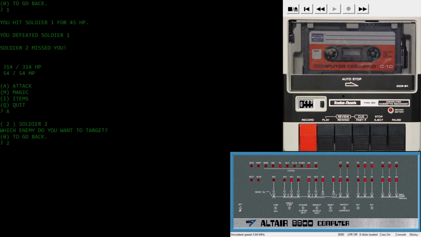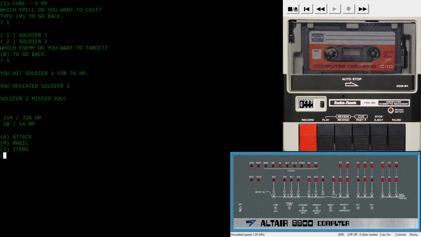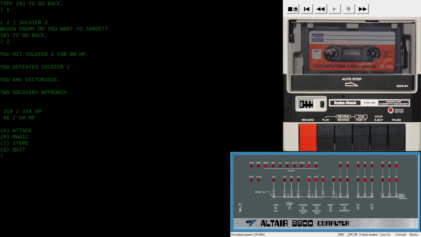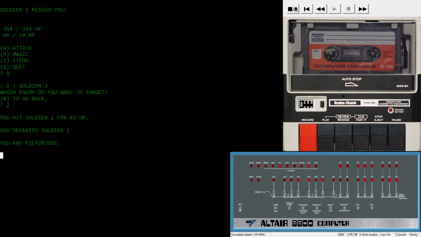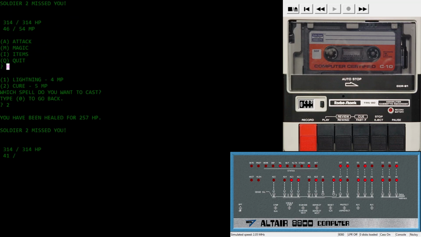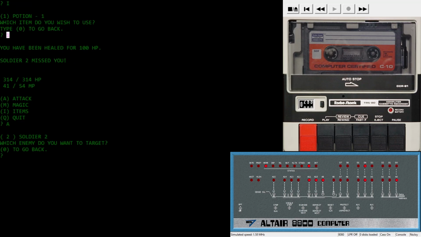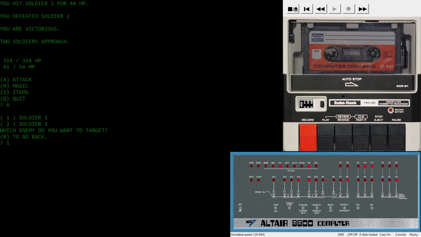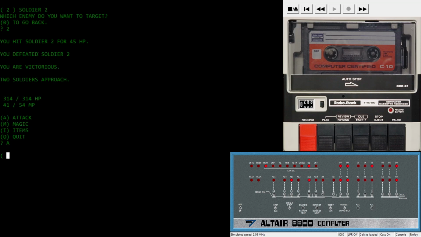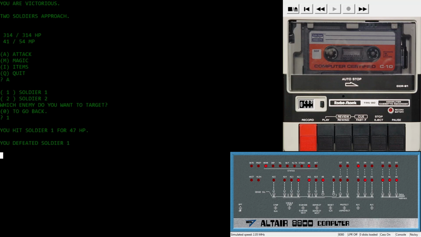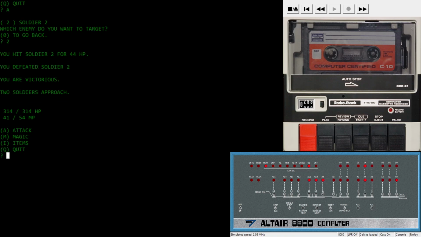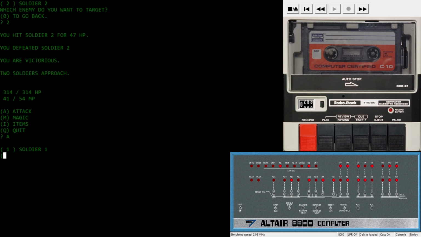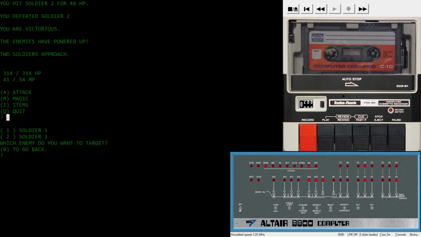Run. Uh-huh. And this seems to work. Lightning. Magic. Cure. Items. Potion. But yeah, this does seem to be working. Just as boring as the game was before. Of course, that's why it's a test.